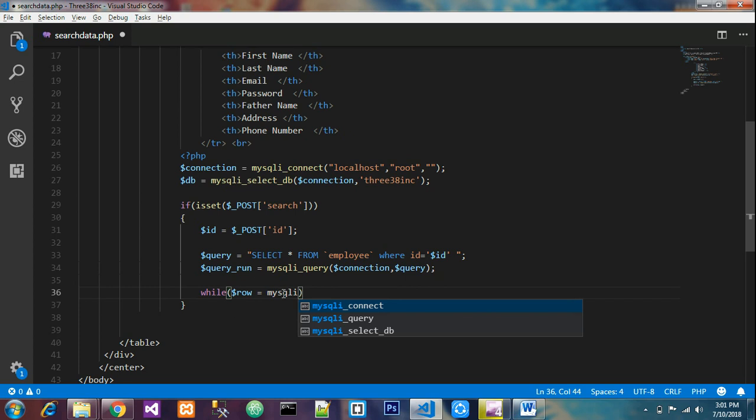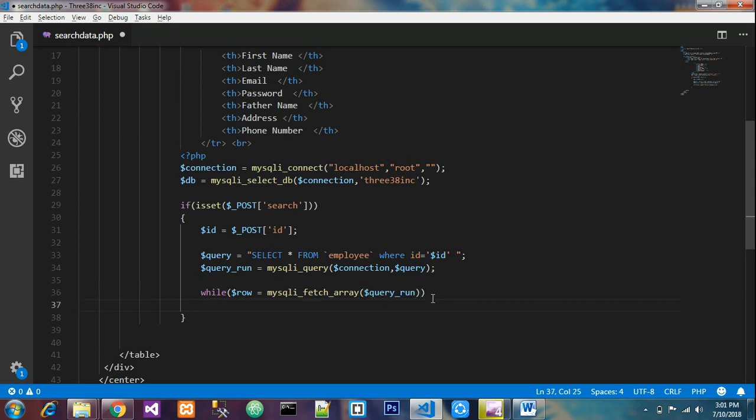So I declare $row, and then what should be fetched in that? Fetch underscore array. This is the inbuilt function. According to this, what should this statement fetch? This statement will fetch the query that runs. This query will run and fetch this $query where it is mentioned here. So just paste it here, Ctrl+V, and give enter.